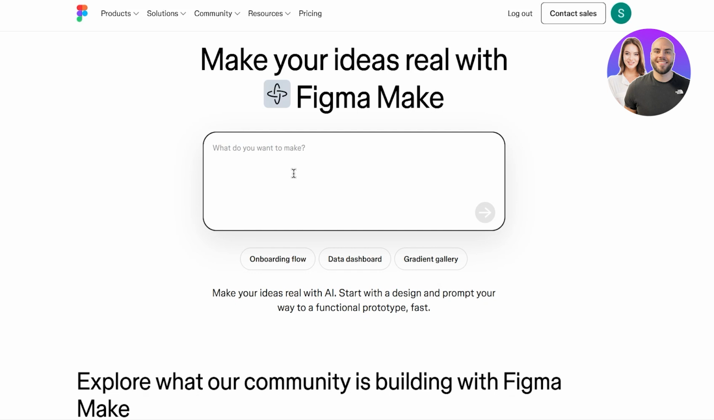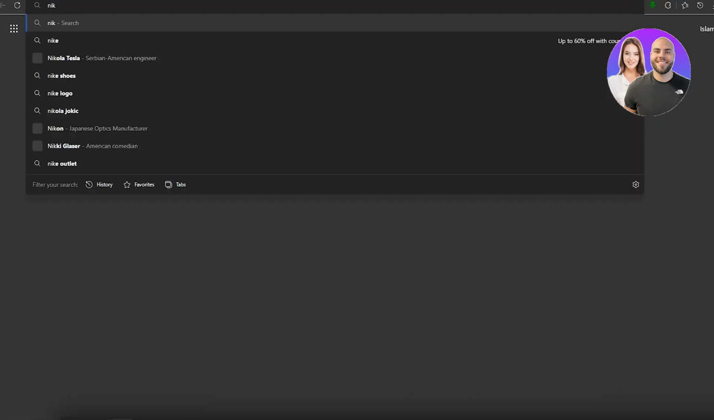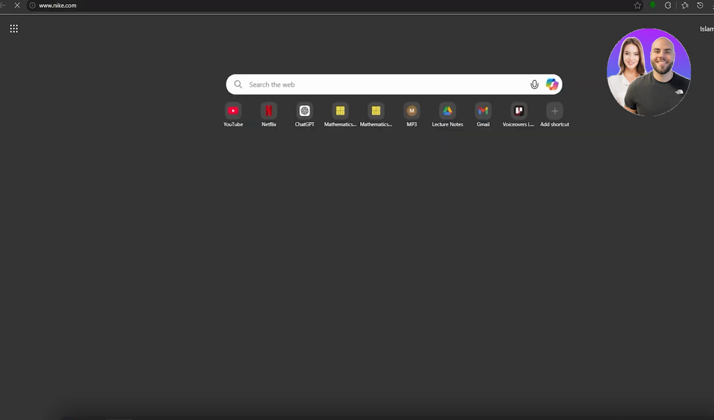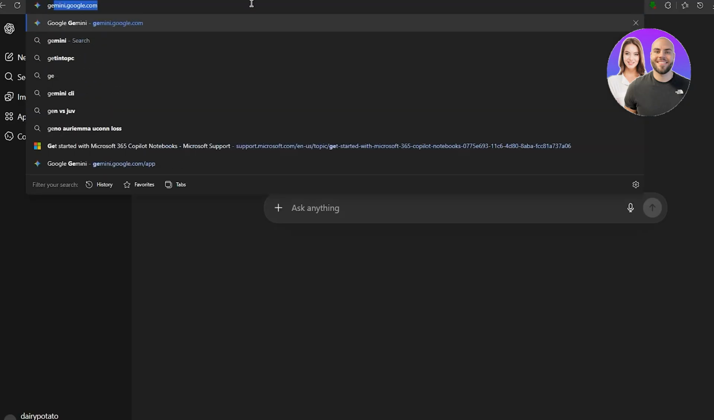Make sure your design is clean and organized. Use proper naming for layers and group related elements together. This is important because Figma Make relies on your structure to understand how everything should function. So, to give you an example, let's go over to Nike.com and let's go over to ChatGPT. Or you could even use any other software like Gemini, whatever you prefer.